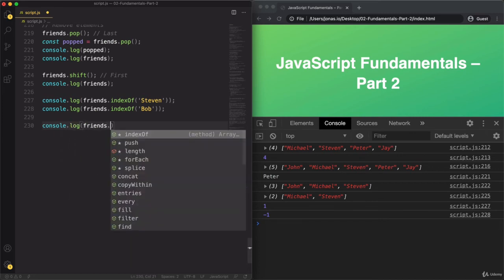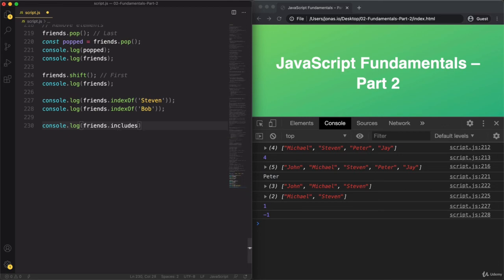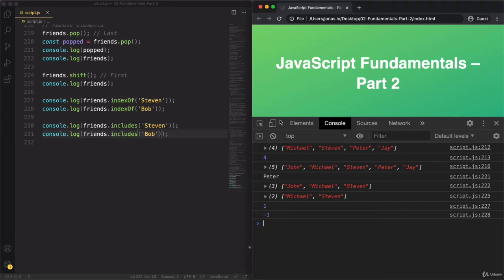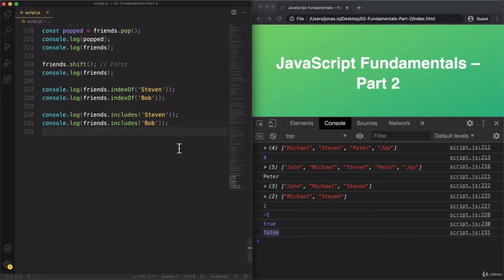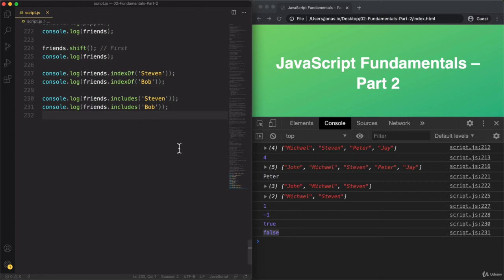So friends.includes. And now we can actually do the same as up here. So let me just copy that. And the difference here is, again, the includes method. So let's see what we get now. And as expected, with Stephen, it is true, because indeed we have one element here, Stephen, but Bob is false, because, well, there is no element called Bob. And this method actually uses strict equality for this check.